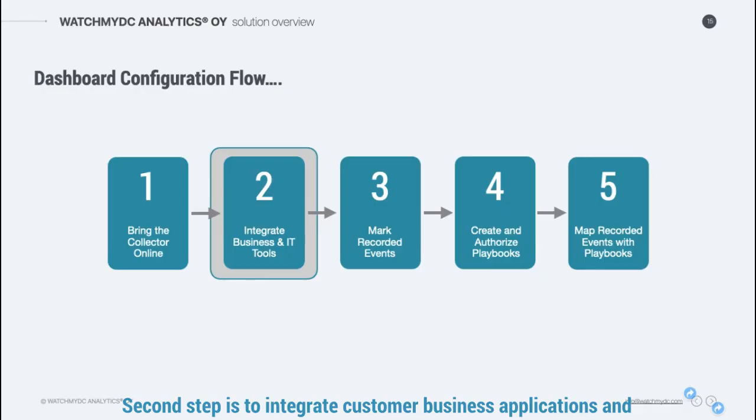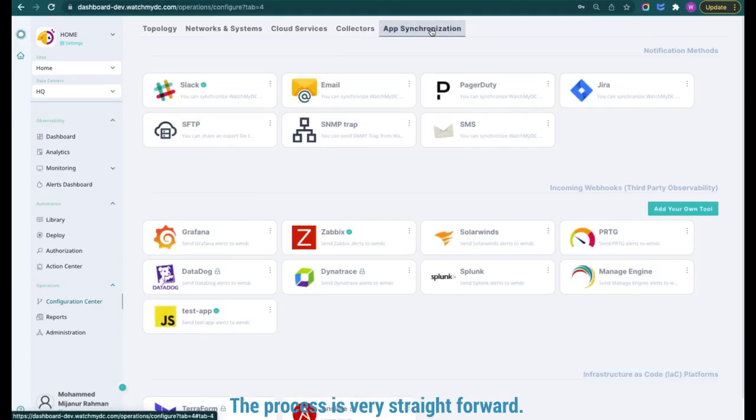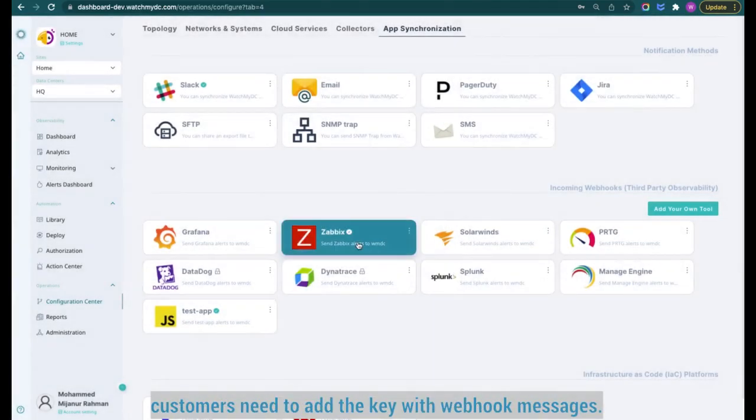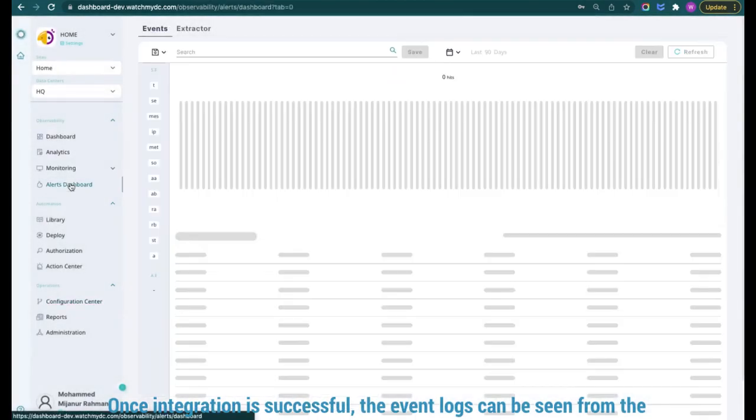Second step is to integrate customer business applications and IT tools with WatchMyDC. The process is very straightforward. WatchMyDC provides secret keys to authenticate integrated applications and IT tools. Customers need to add the key with webhook messages. Once integration is successful, the event logs can be seen from the alerts dashboard.